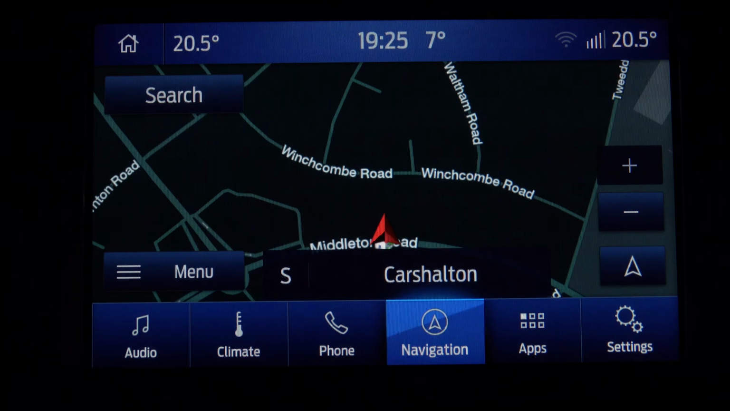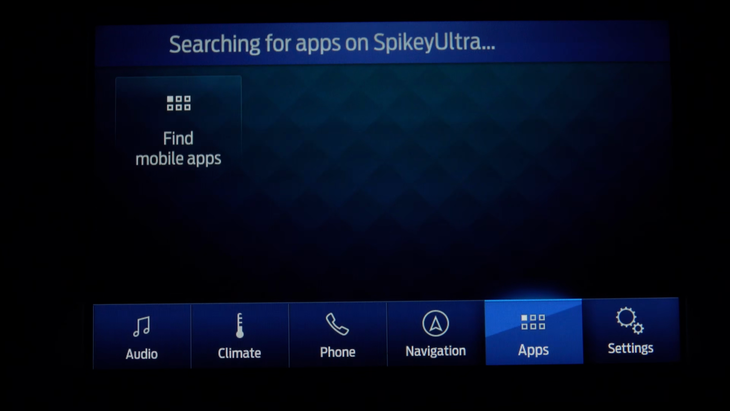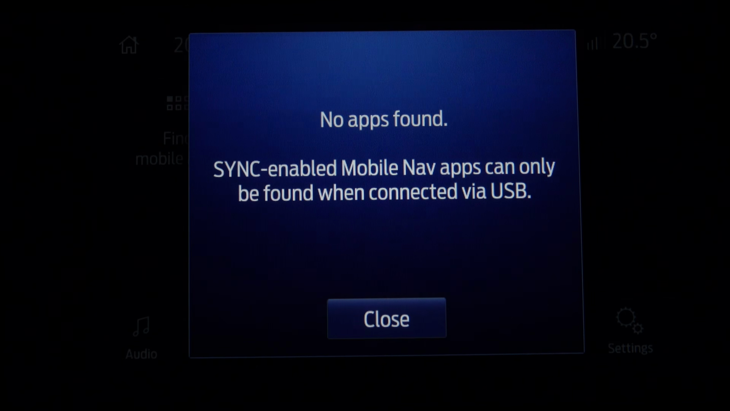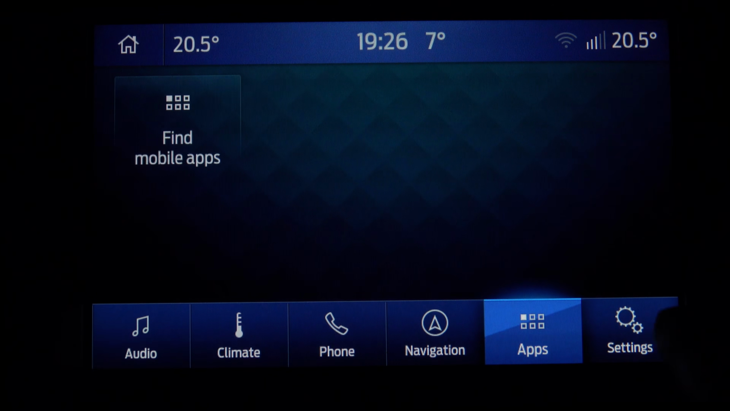So we'll just back out of that, and then we'll go to our apps icon. Now you can use this to find apps on your phone that are compatible with this system. I don't believe I actually have any, so we'll just move on. Yeah, there we go, no apps found. You can also enable that via USB as well.